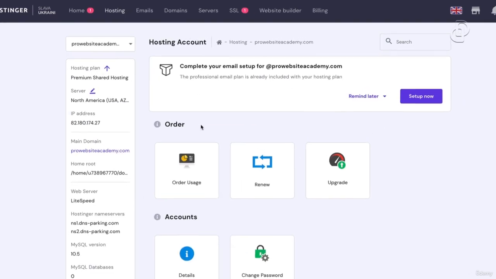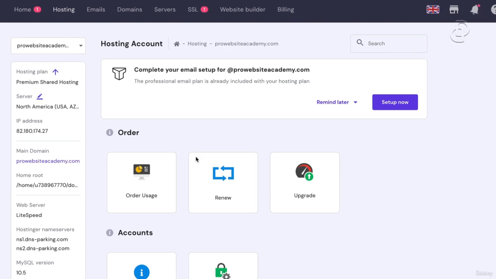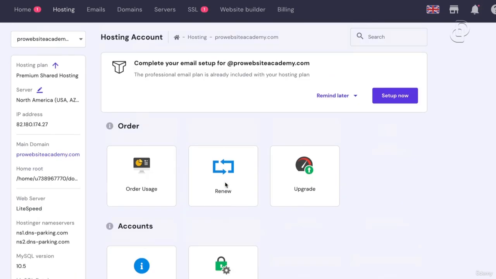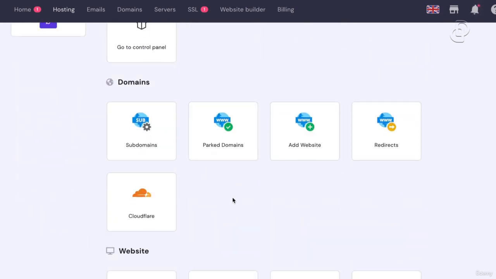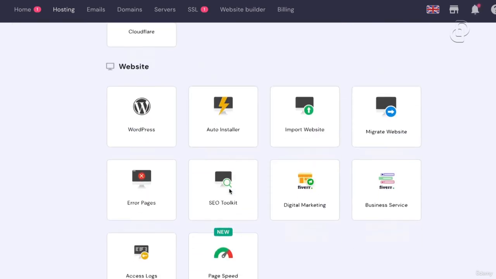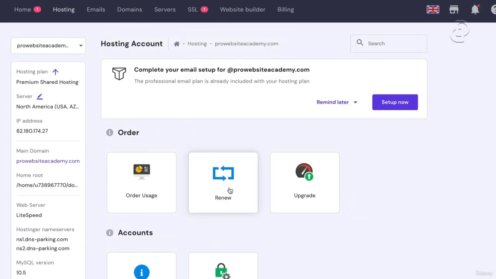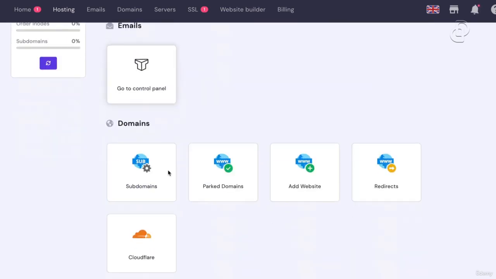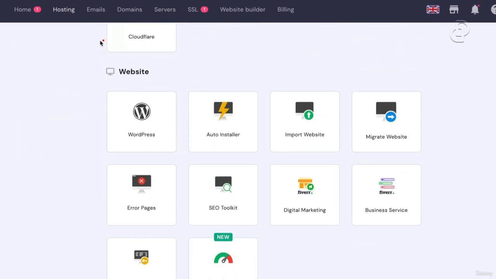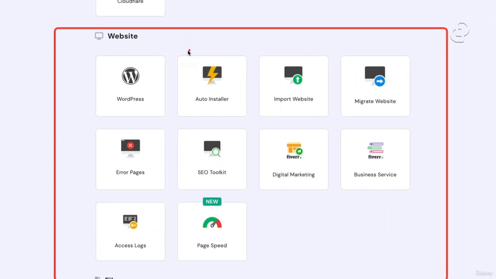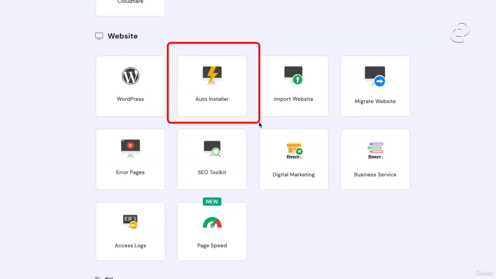And here we are, again, we have been on this interface in the last video. We have all the options to manage your domain, to manage your website, to install apps and all that is related with this specific domain. In this case, the domain we got is prowebsiteacademy.com. In your case, you have your own domain here. We will scroll down to the sites or websites option. Here we have websites, and here we have all the options for website. And the one we are using right now is Auto Installer.